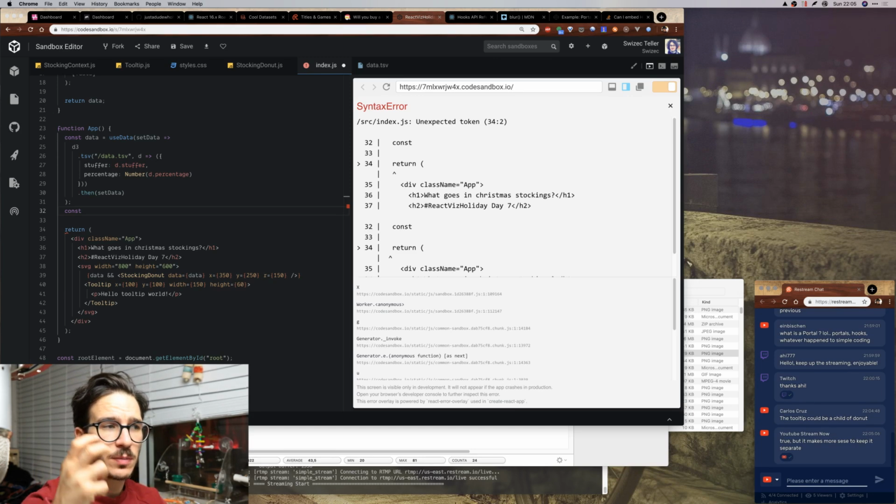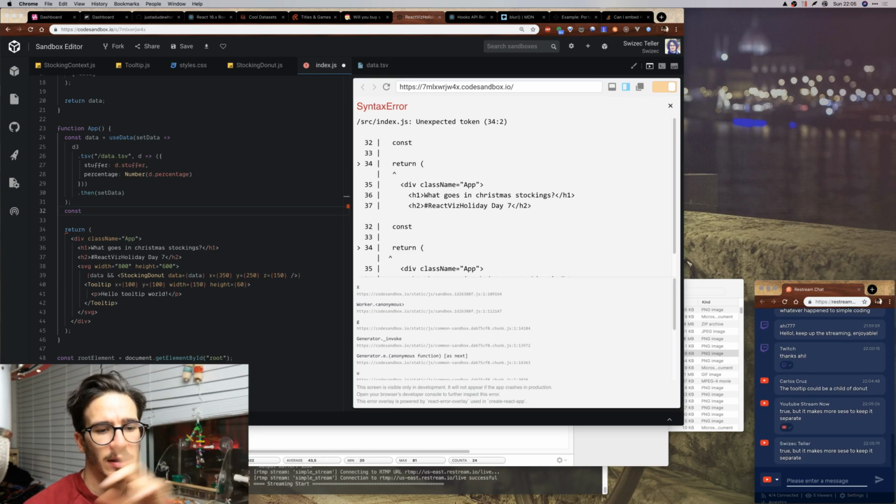So yes, the tooltip could be a child of the donut, but it makes more sense to have a global tooltip for our entire visualization, because then it can jump between different donuts if we choose to render different donuts, and we can actually do that later.